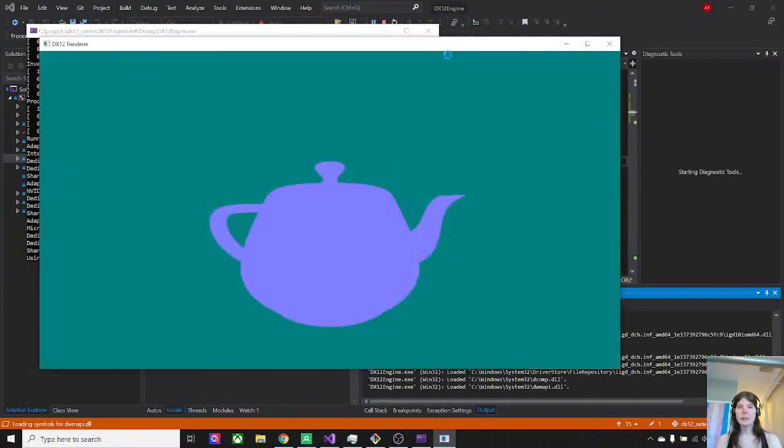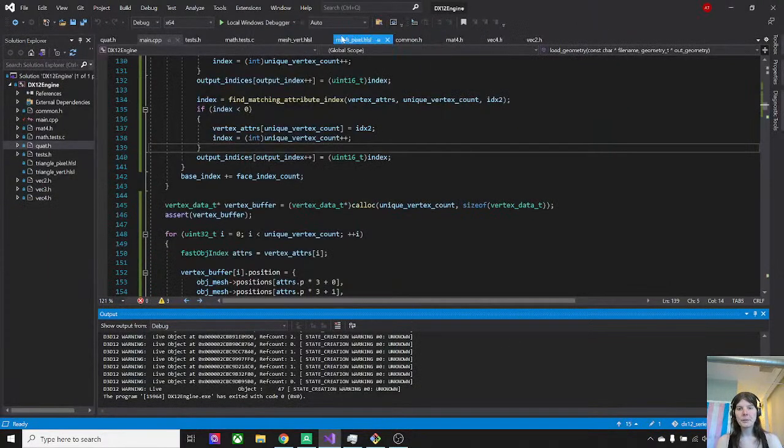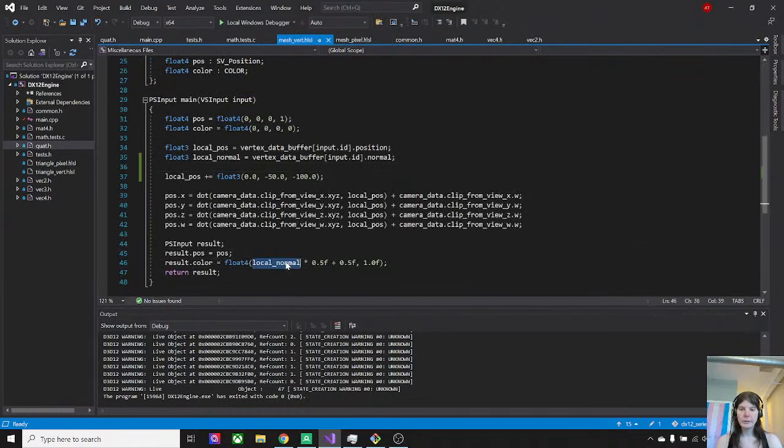So the reason this thing is purple right now is if we look at our pixel shader, it's just outputting color. And our color coming in is just taking the normal and we're remapping it from -1 to 1 to 0 to 1, so you can show all the different values of a normal, but keep it in the range that makes for a reasonable color. That makes some sense.